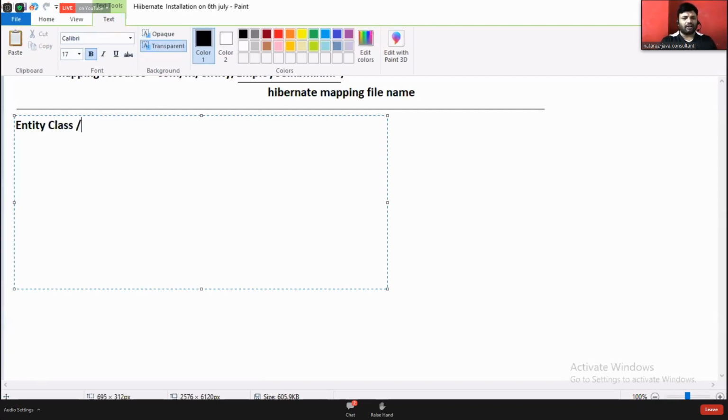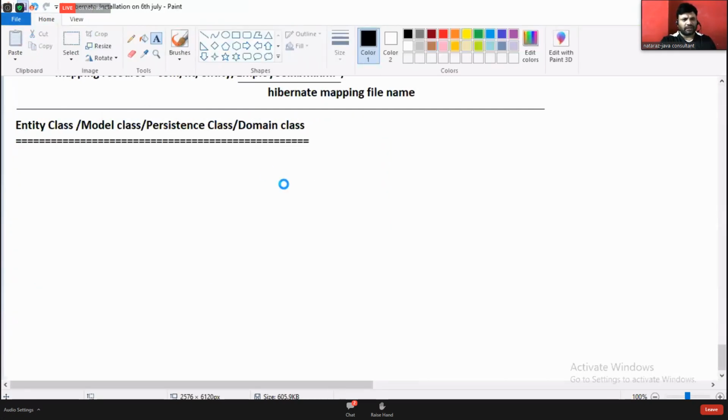Entity class is also called a model class, also called a persistence class, also called a domain class. So many names are there, boss.